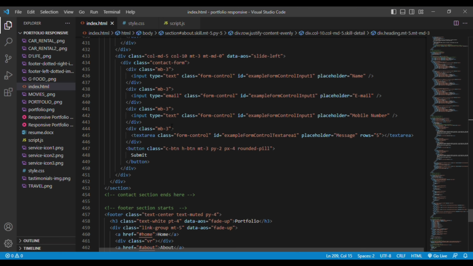Then we have textarea. A normal input will only have a small amount of space to enter data. Textarea is used for a large amount of text, like when you want to write a paragraph of message to the person. Here I have mentioned rows. Rows 5 means 5 rows will be allocated. You can see it in the website also.